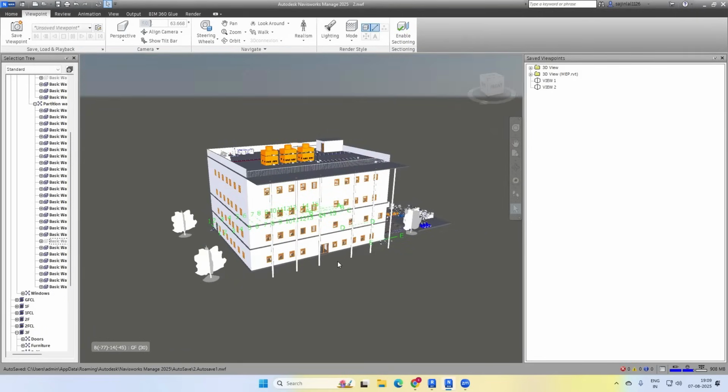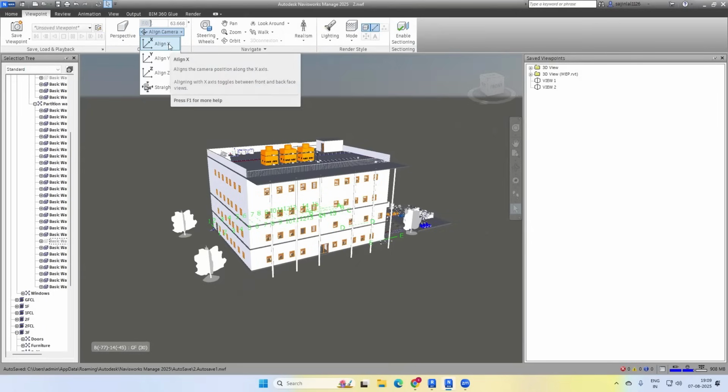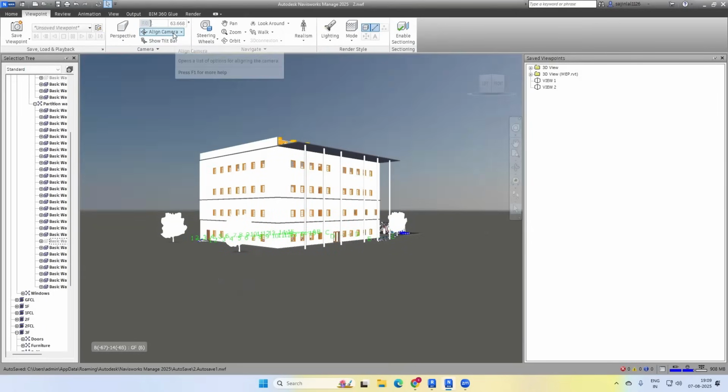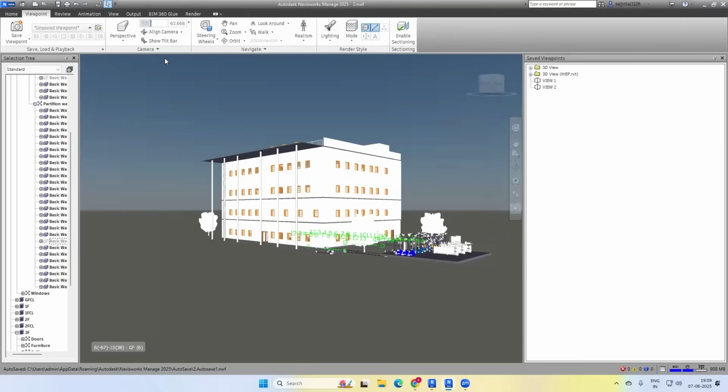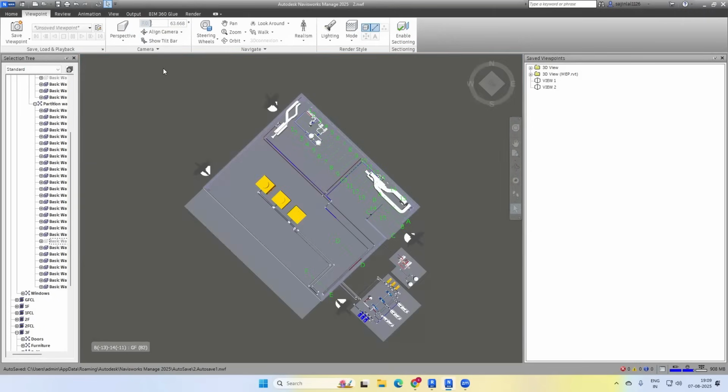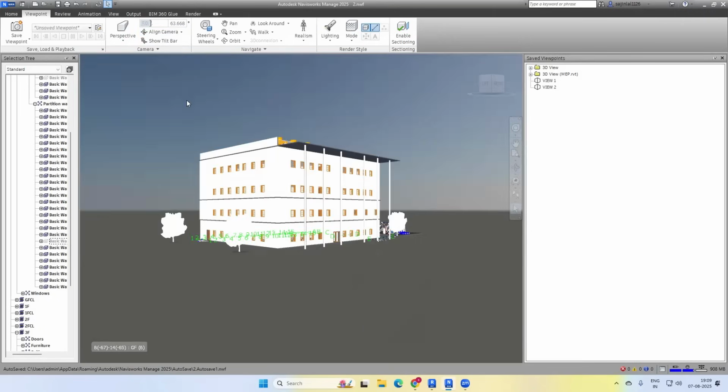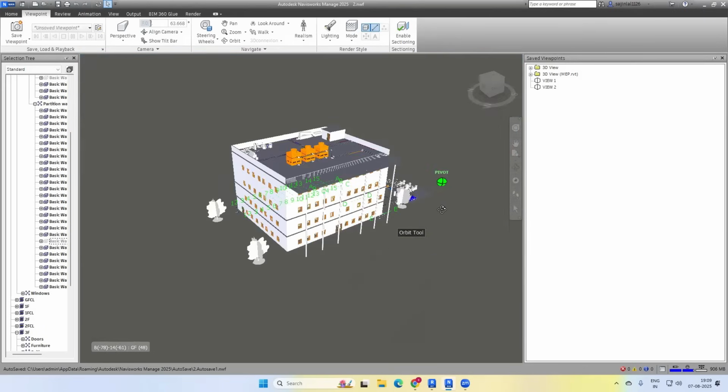Align camera. Now you are witnessing through a camera, actually, not your eye. So with align camera, for example, you can align your camera in X direction, and your building will become straight in the X direction. Or if you want to assign the Y direction, or the Z direction, you can adjust the camera accordingly in X, Y, Z. When you are zooming, it will be fine, no problem.